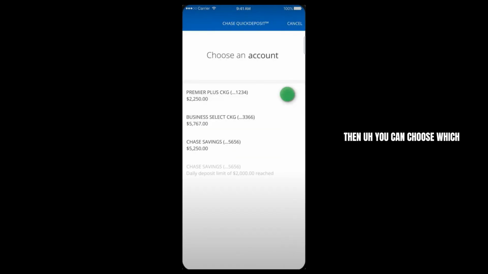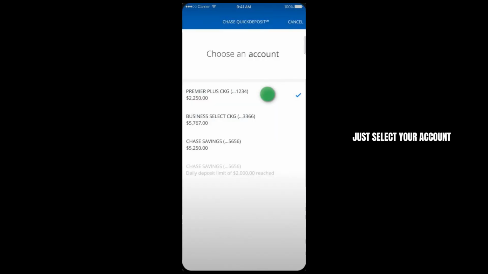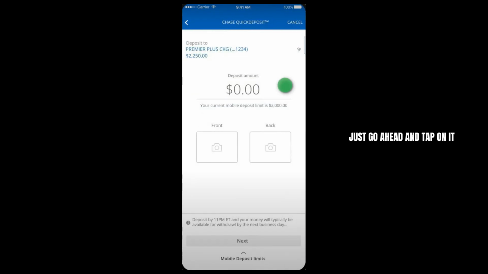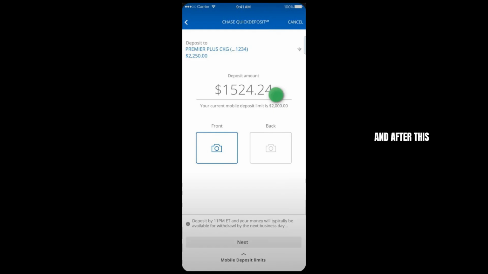Then you can choose which account you want to deposit it in. Just select your account. Once you've selected it, just go ahead and tap on it and enter the amount that you want to deposit. And after this, you're going to have to take a picture of front and back of your check, making sure everything is visible. And then you just need to confirm it.